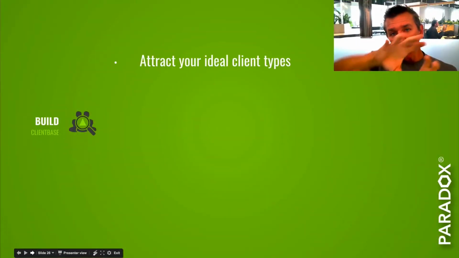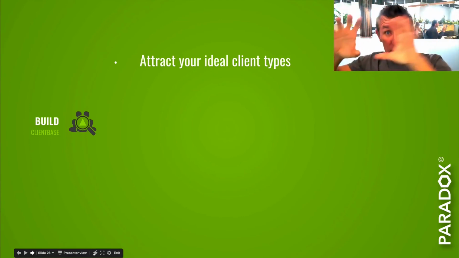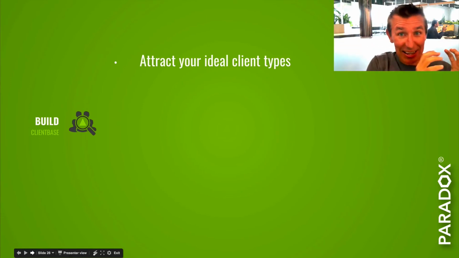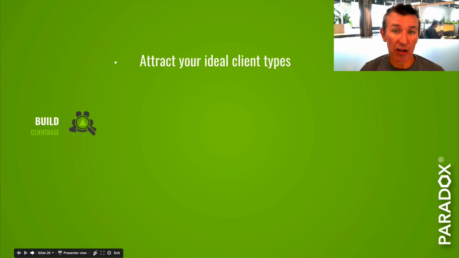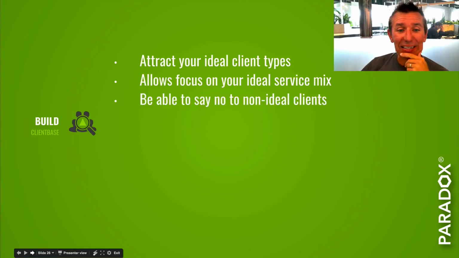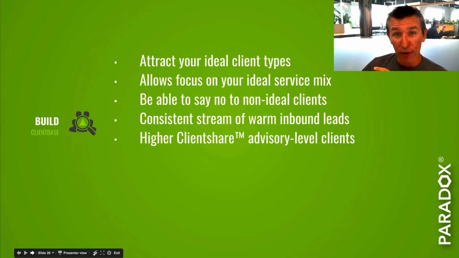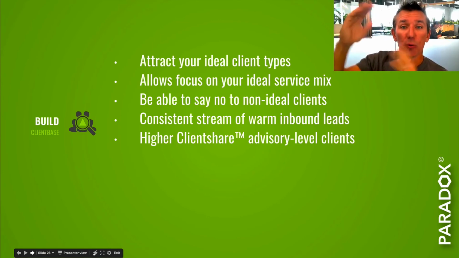So at the end, what we've done is run through the bottom half of that marketing machine model. And the top half was building your marketing database. The end result here is that you build a client base of your ideal client types, so you can focus on your ideal client mix. You'll be able to get to the point where you can say no confidently, with no stress, to clients that are not an ideal fit for you. And then you'll have that consistent stream of warm inbound leads. And you'll grow a firm that has higher client share on the advisory level. So you're doing more with a fewer number of clients.